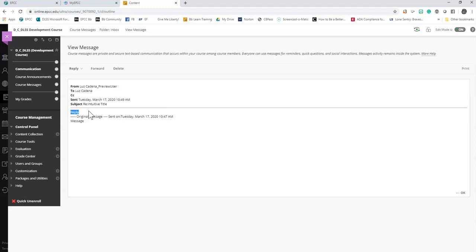A couple of reminders. 1, this is not EPCC email. And 2, I want to stress that course messages are not for submitting coursework. Don't ever have students email you or message you assignments. There is a specific assignment tool for that. And if you have students send you their assignments that way, you're not going to be able to grade them in an efficient way. So do not have students submit coursework via messages or email.